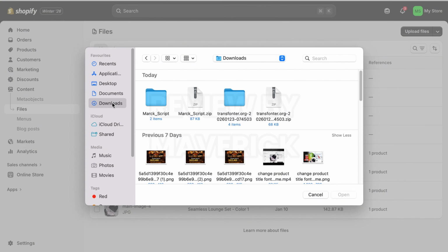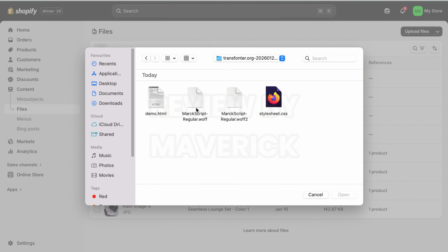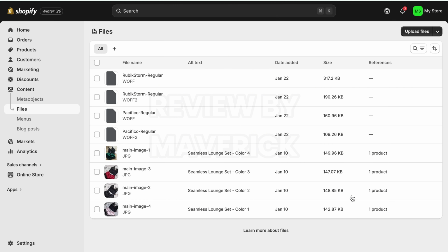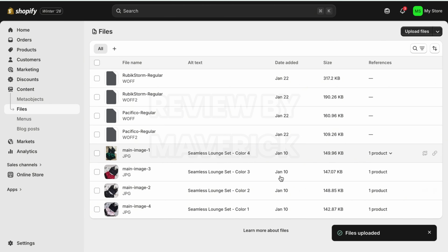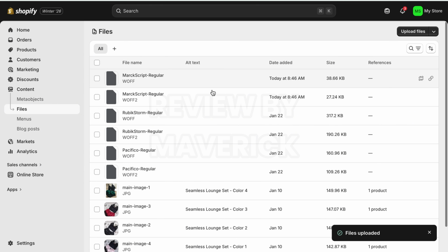Go back to this one that says transfonter.org. I'm going to upload these two Mark Scripts. Now the files are uploaded, as you can see. Here they are, but I'm only going to be using this WOFF2. I just like to upload both the WOFF and WOFF2. Now this is what we are going to be using.